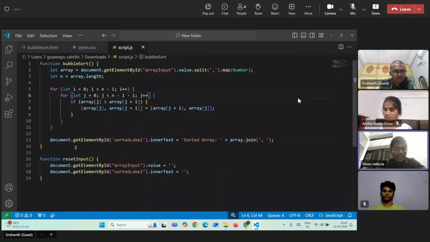after each pass. The display array function creates vertical bars based on the number values, allowing users to observe the sorting changes. The reset input function clears the input field and the displayed array for a fresh start. Overall, this code combines sorting logic with visual feedback to enhance understanding of the bubble sort algorithm.